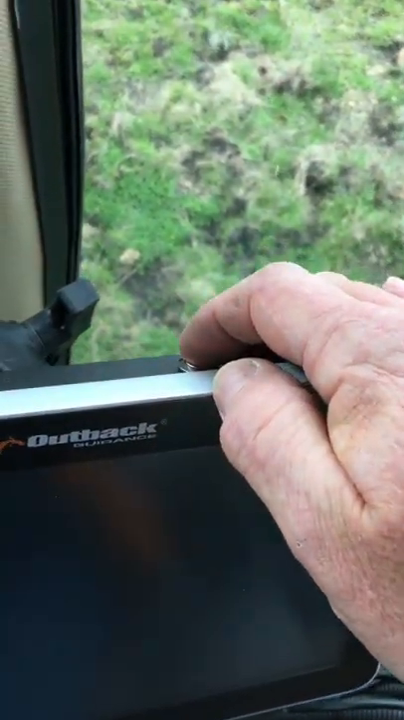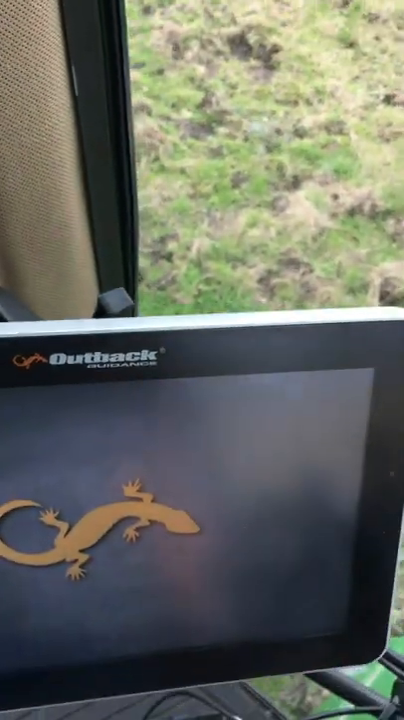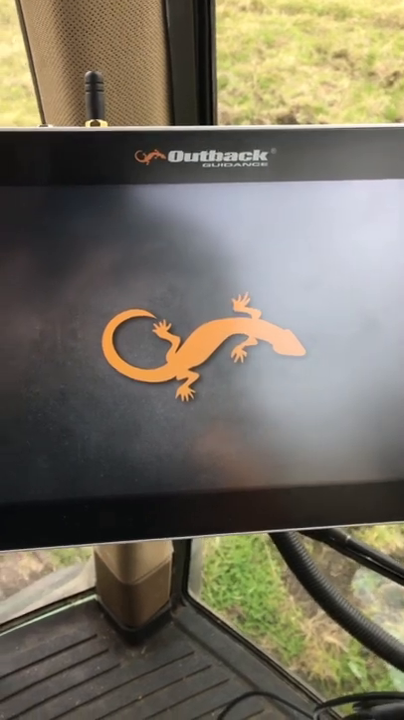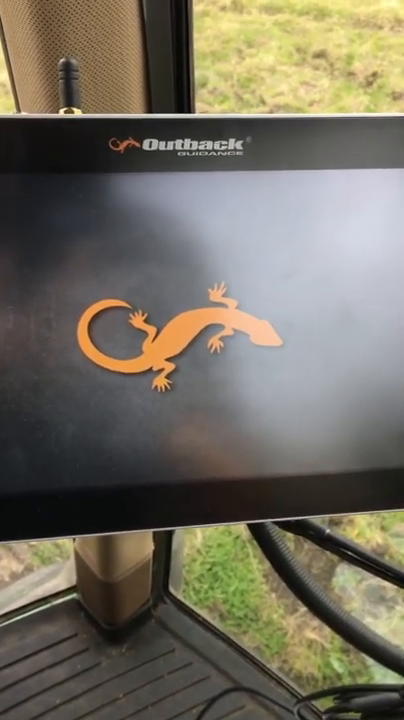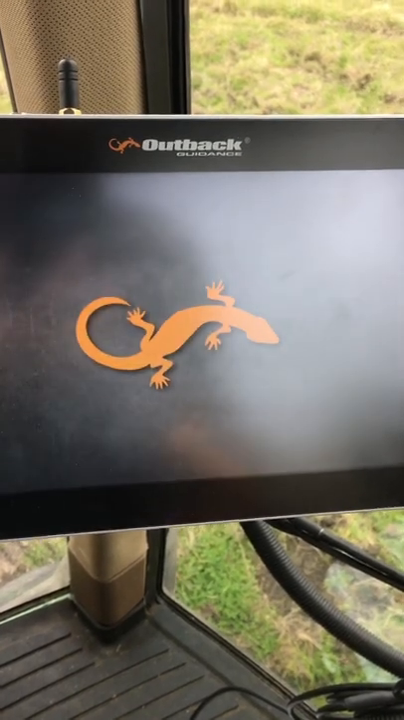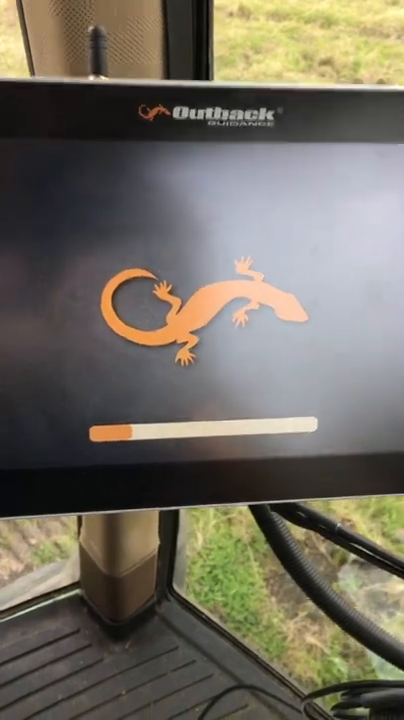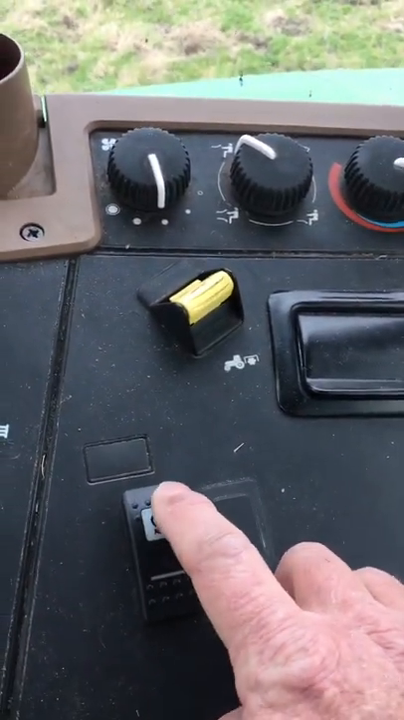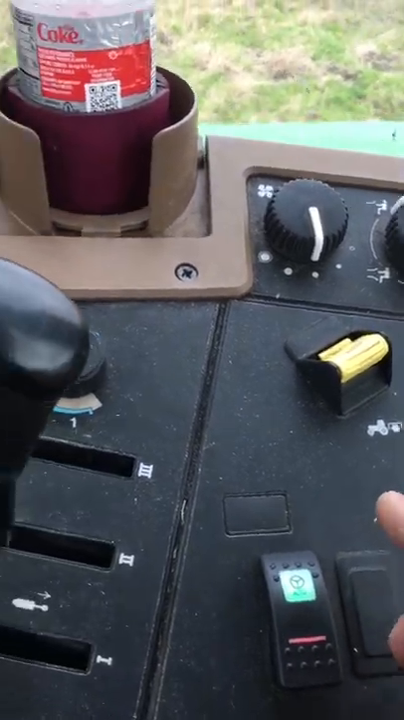First thing, turn the power on. Once that starts to load, you can flip this switch all the way on till the green button comes on, all the way to the full position.